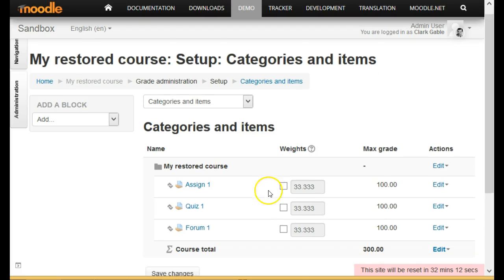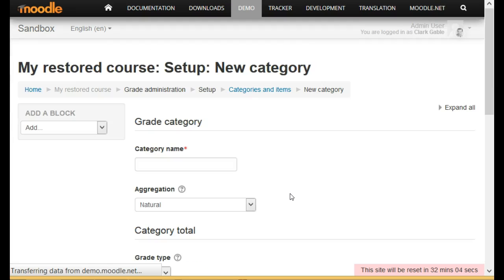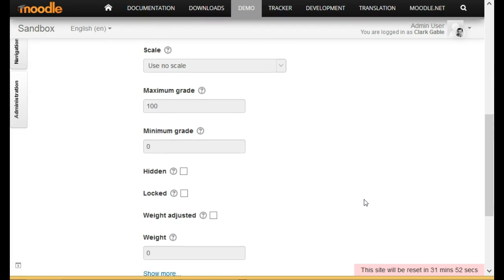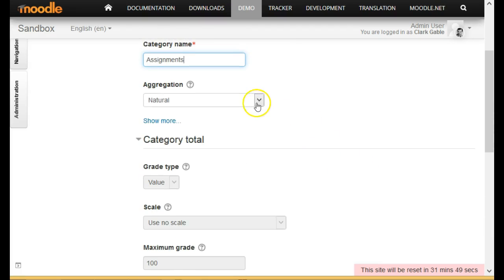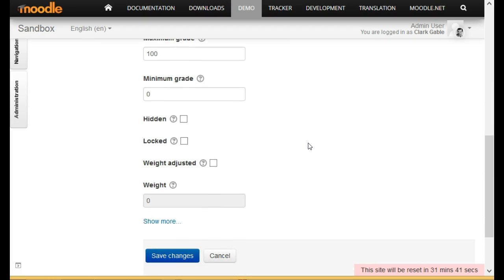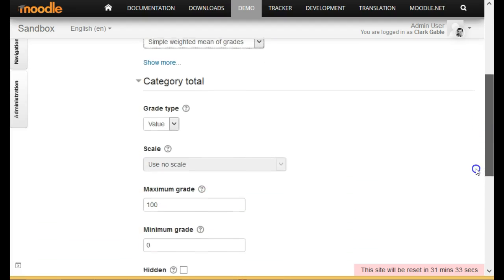Let's start out by adding grade categories you might typically see in a course. Click the button Add Category near the bottom of the screen. Under the category name, enter Assignments. You want to change the default aggregation method from Natural to Simple Weighted Mean of Grades by selecting it from the drop-down menu. The simple weighted mean of grades will sum up any grade items in this category and average them by their point value. Click the Save Changes button.